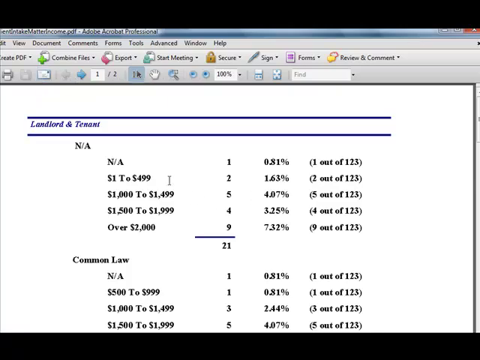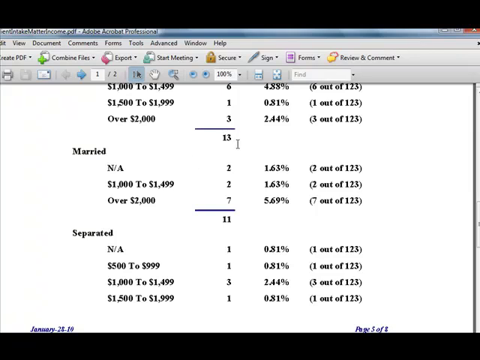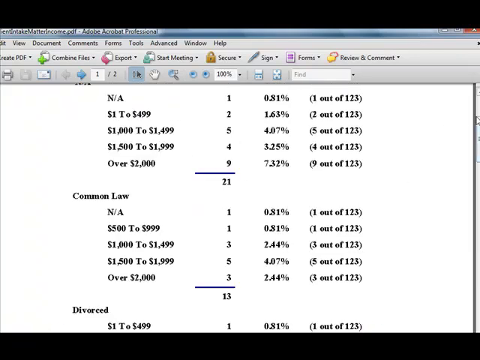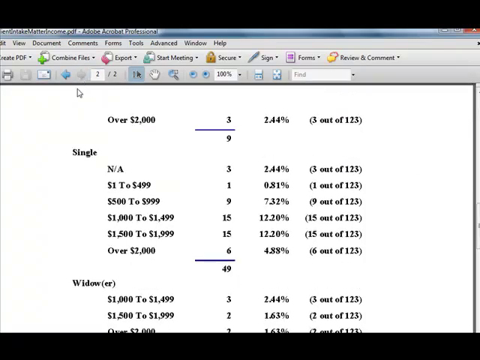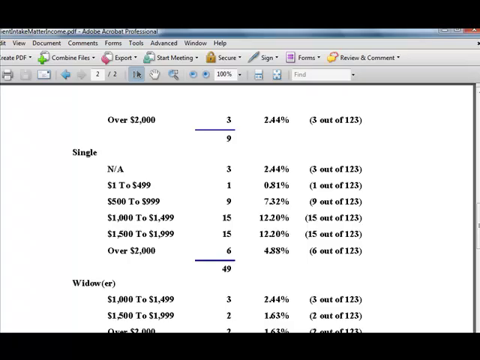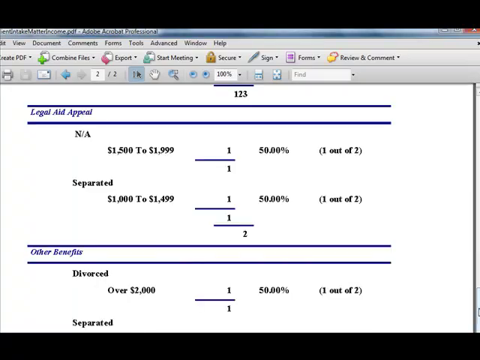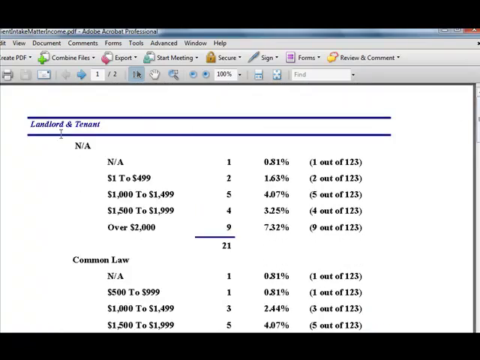So you can see here that it's grouped by landlord and tenant, the marital status, and then how many people fell into any one of those categories, the percentage of people that fell into those categories, and then just the number in there. And then on the next page, you have some more groupings like legal aid appeal, other benefits, etc. So basically it was just a nice little breakdown of correlating three different things: the type of legal issue, the marital status, and the income range.